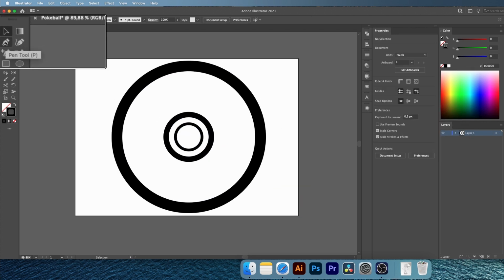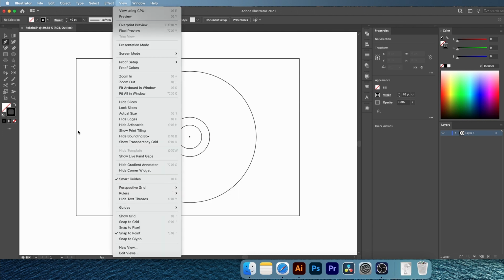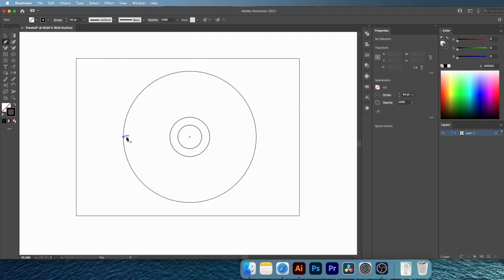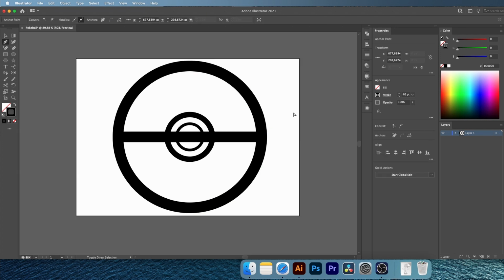Select the pen tool. Press Command or Control Y to enter outline mode. Make sure to have your smart guides active by going to the View menu. Click once on each side. Exit outline mode. Remember, Command or Control plus Y.